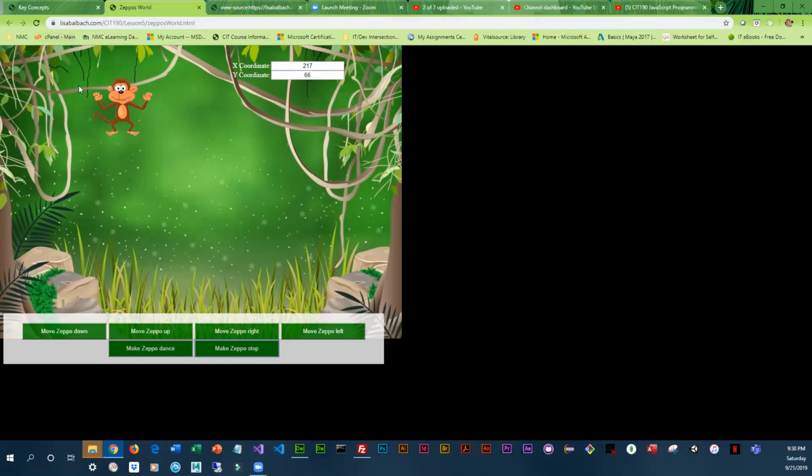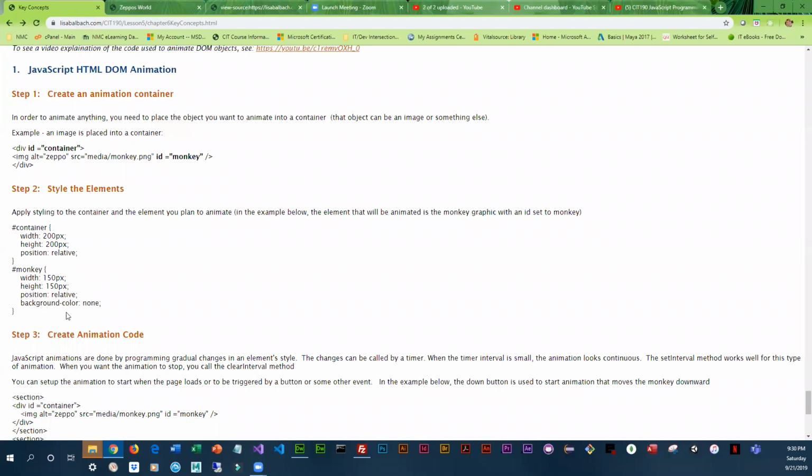Okay, so the code for each of these buttons is similar. And so we'll walk through the code for the down button, but the code for the up, the left, the right, it's all pretty similar. So what you need to do to create the animation is you're going to have some kind of a container, and I used a div for this with an ID of container. And then I have my monkey image, and I gave it an ID of monkey so I can target it.